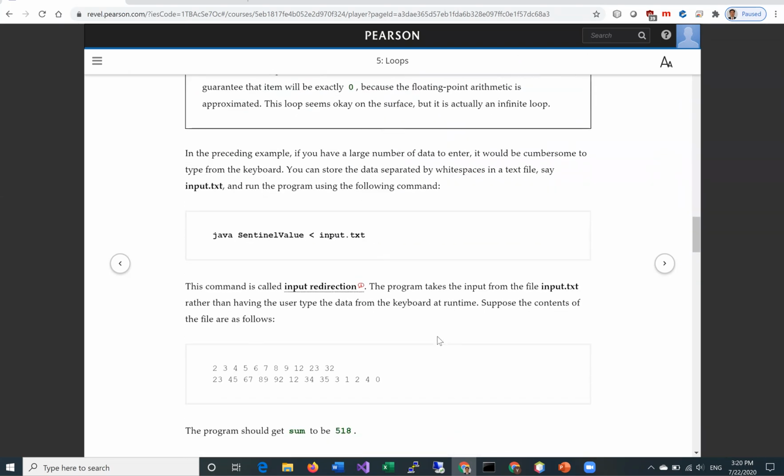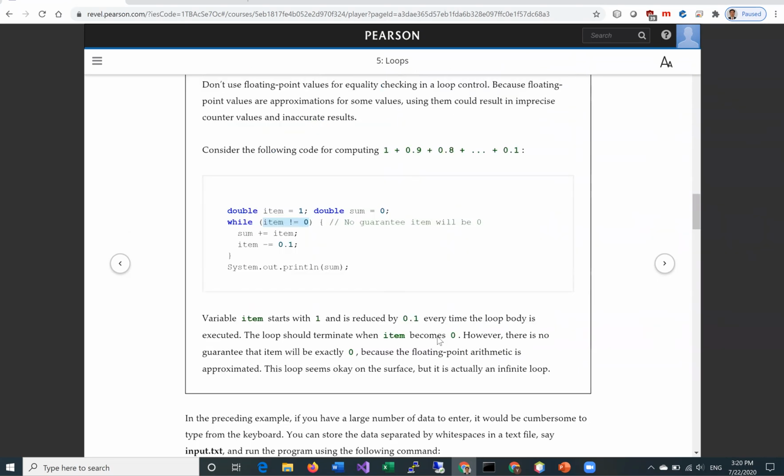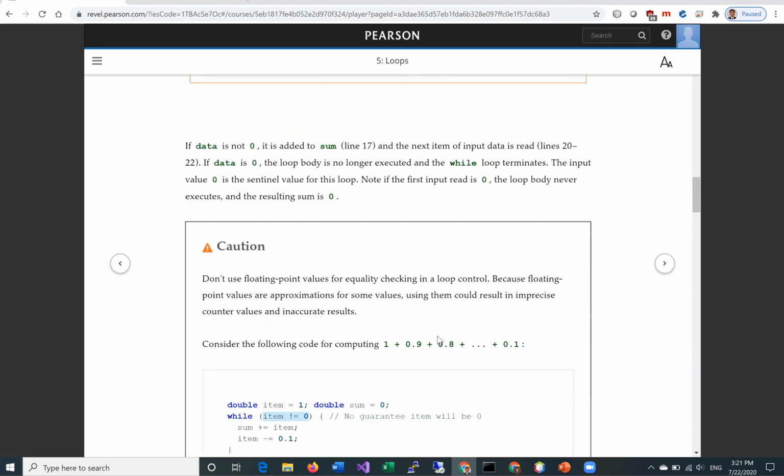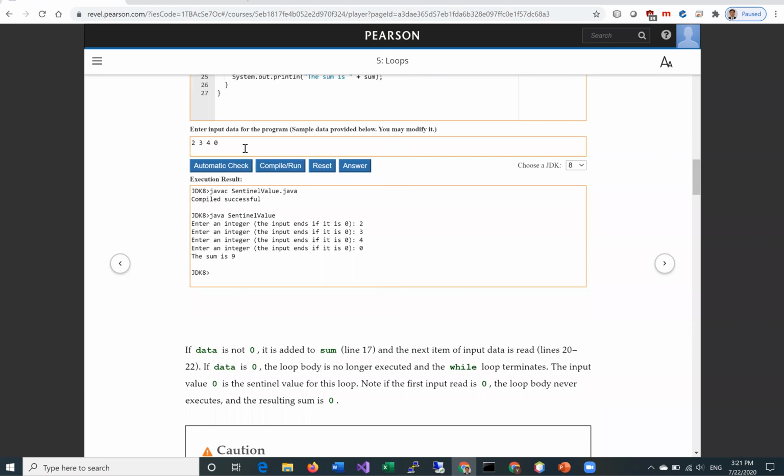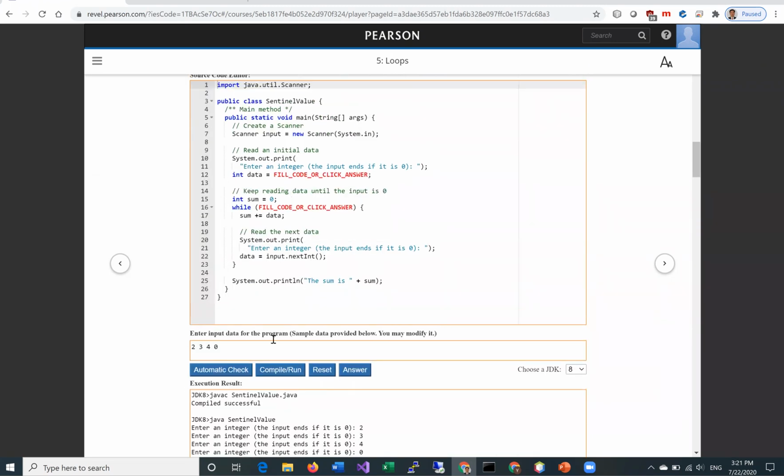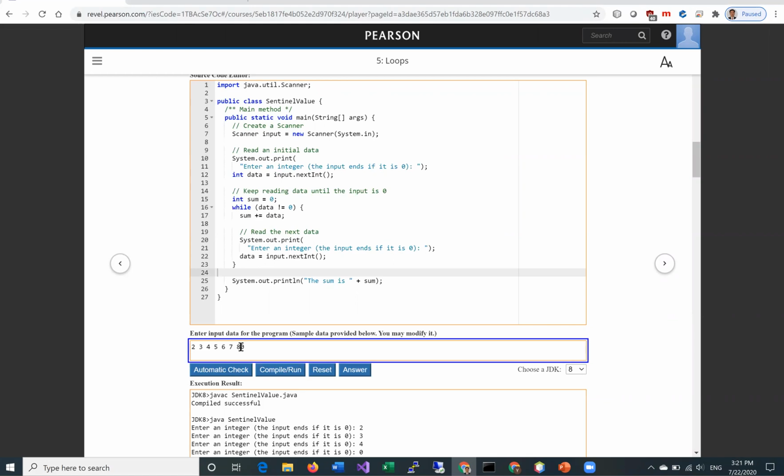Now, what happens if you have a lot of data? Here we have only a couple of data, just four numbers. So now let's see, you add more numbers here. You have a lot of numbers.